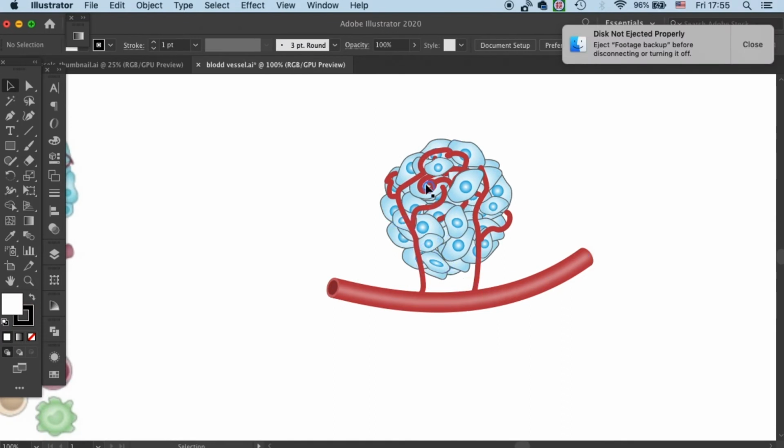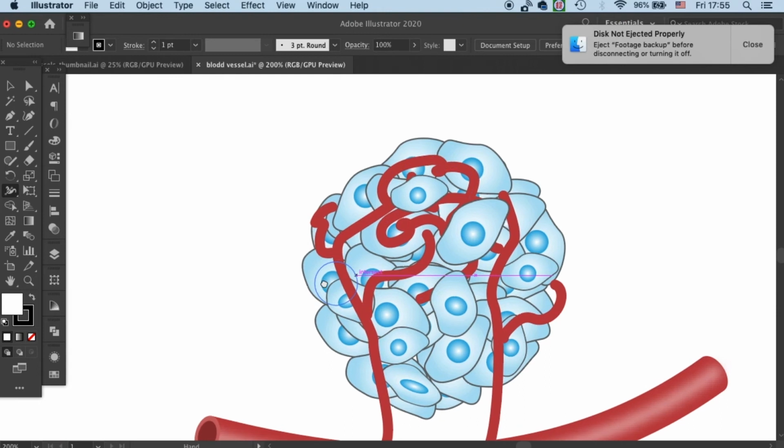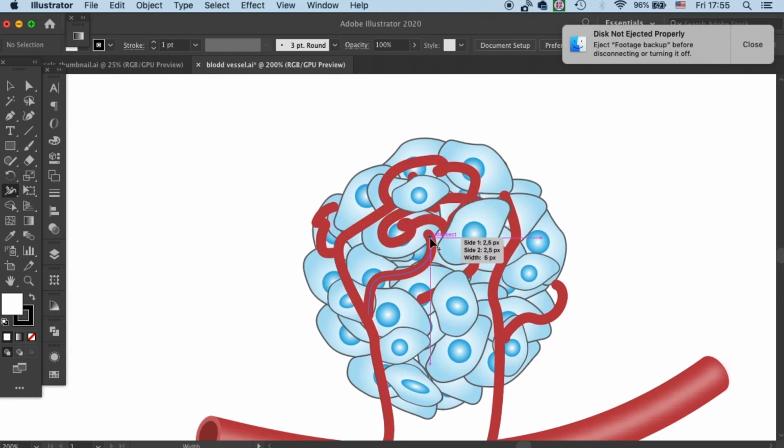Then I will adjust the thickness of these capillaries a little bit by using this tool called the width tool. Once you have the width tool, you can go to your path and then adjust the width of it like that, so you can make it more dynamic.